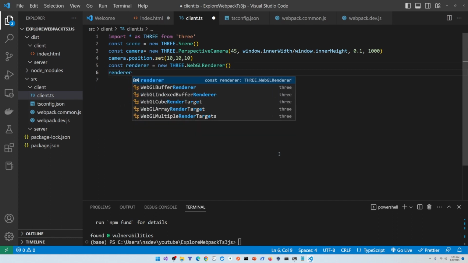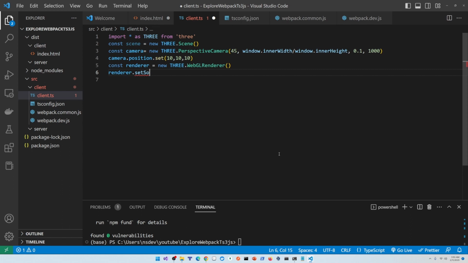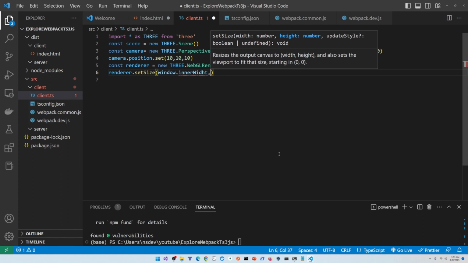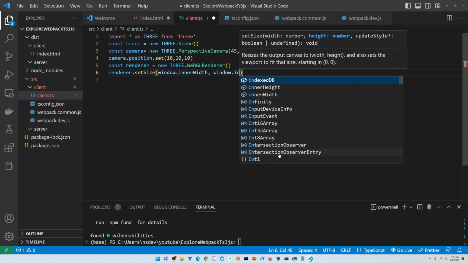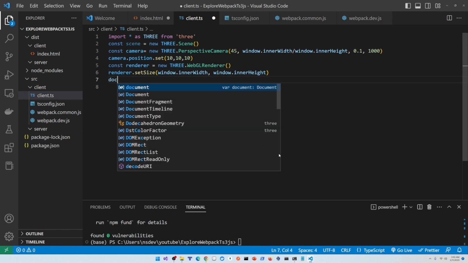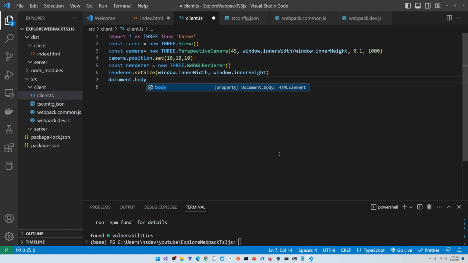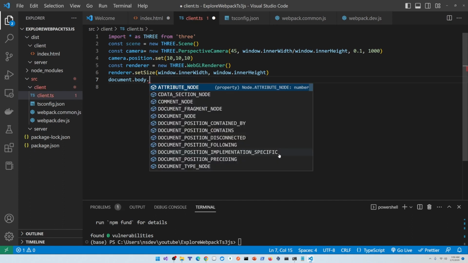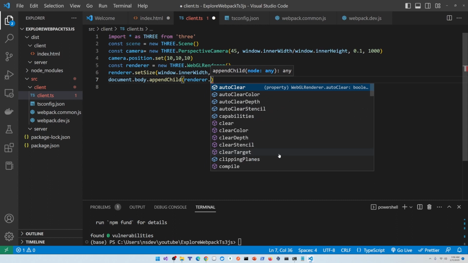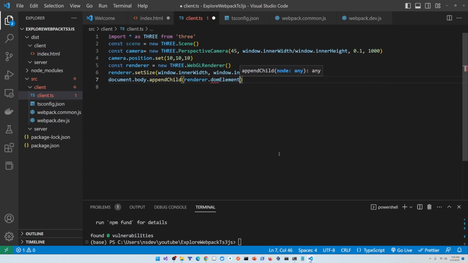And renderer.setSize, and this is a function. So window.innerWidth, window.innerHeight, and then we add this renderer to the document body, whatever is at the bottom, body.appendChild, renderer.domElement. Okay, so we have everything ready.